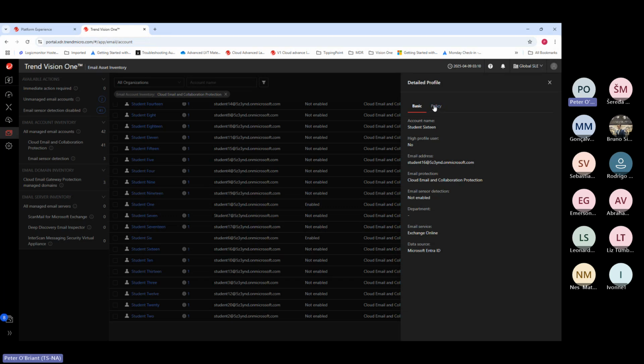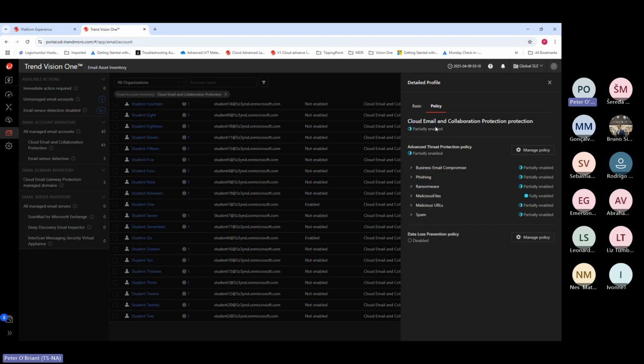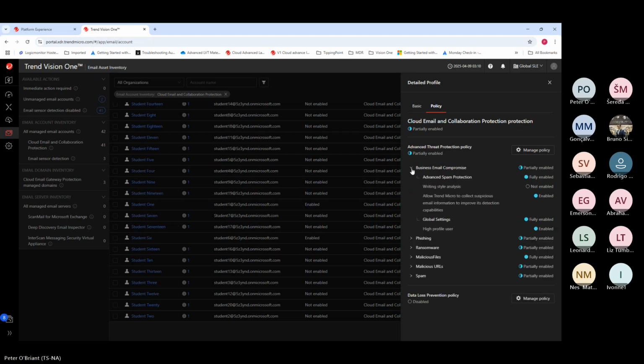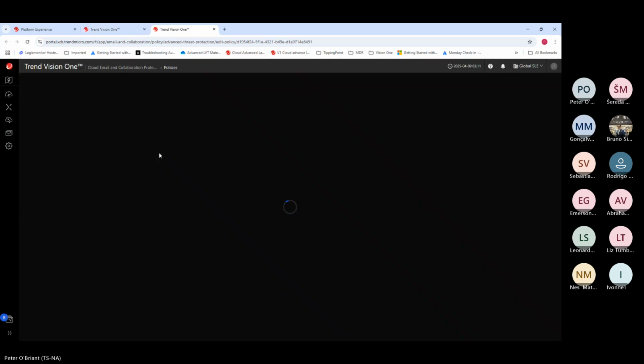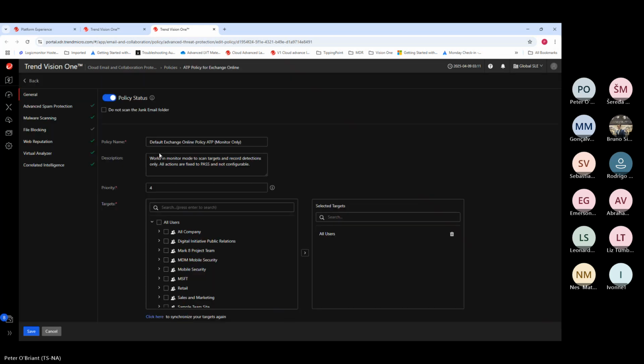And if we wanted to see the policy applied to this, click on that. You can see partially enabled. And you can see which ones are and are not. We can click on that. To that policy. We can see that it is enabled. You can see the different sections here. And if we wanted to add users, we could do that here as well.